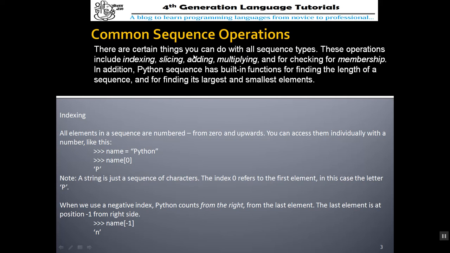There are certain things you can do with all sequence types. These operations are indexing, slicing, adding, multiplying, and checking for membership. In addition, Python sequences have built-in functions for finding the length of the sequence as well as finding the largest and smallest elements from the sequence or list.